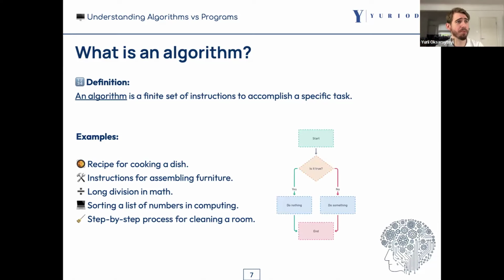Here is an example of an algorithm that can be implemented as a flowchart. We're going to talk about this just a tiny bit. Here we can see this example algorithm. We start, and in case something is true, we do something. In case something is not true, we do nothing. Then we finish the algorithm.